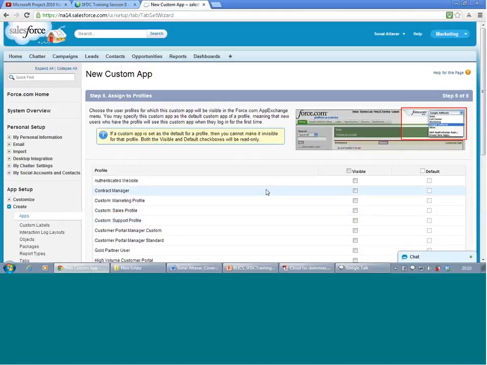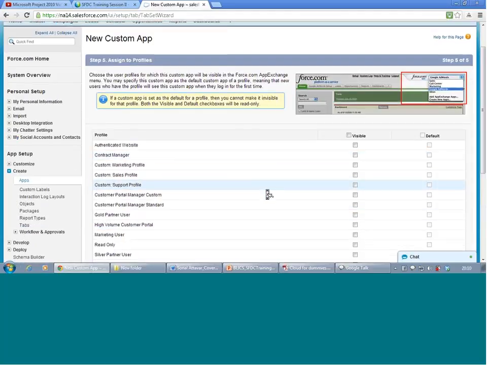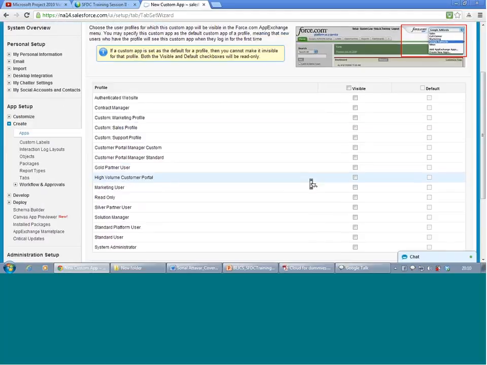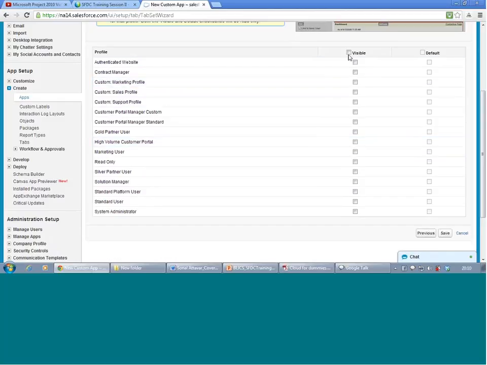This is a very important page. This is the page where we assign the visibility of this app to profiles. I will cover what a profile is later. For now, select app visible to all profiles, and make this the default app for the system administrator, not for everybody. The last profile, yes. Make that the default, and click save.